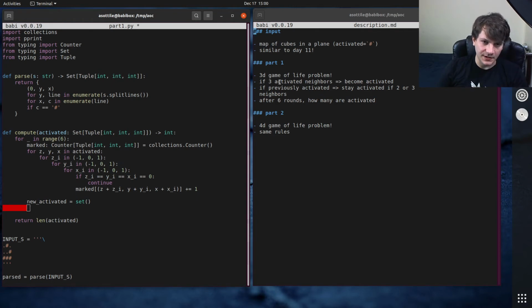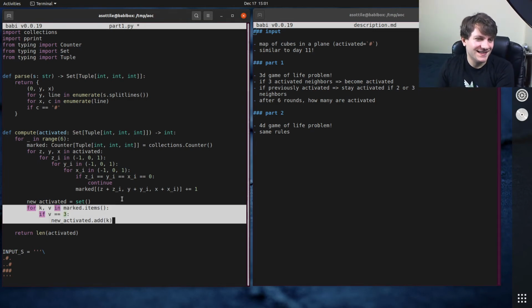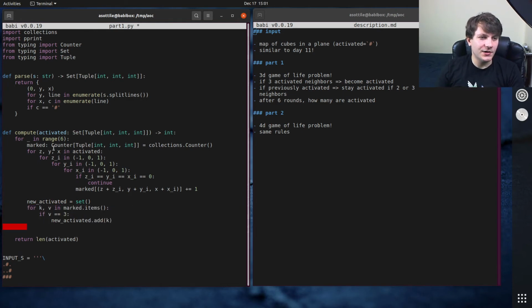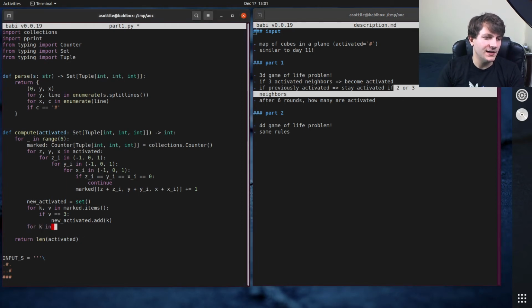And we have 2 rules here. If it's 3 activated, it becomes activated. So let's loop over everything in our counter. And if it has a value of 3, then we will put it into new activated. So for k, v in marked.items, if v is equal to 3, so if it's exactly 3 neighbors that are activated, then new activated.add k. And so that adds that there. We also need to take all of our previously activated things and check if they had 2 or 3 activated neighbors. And so we can do for k in activated.